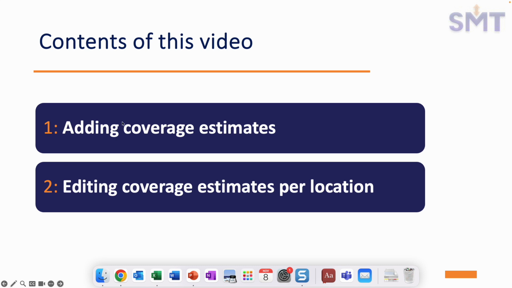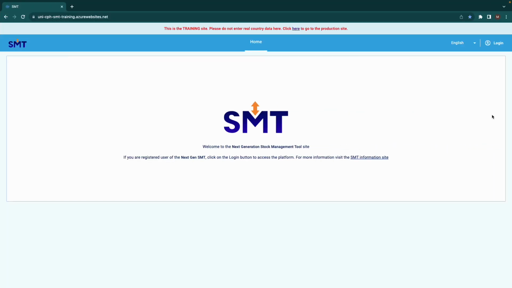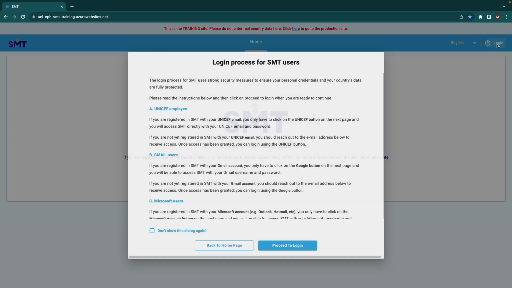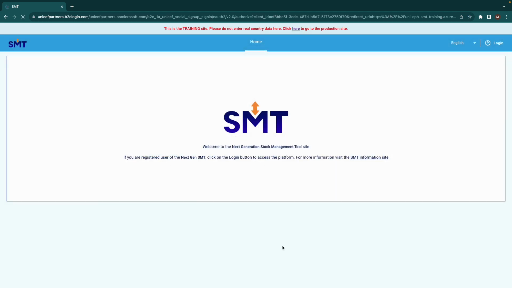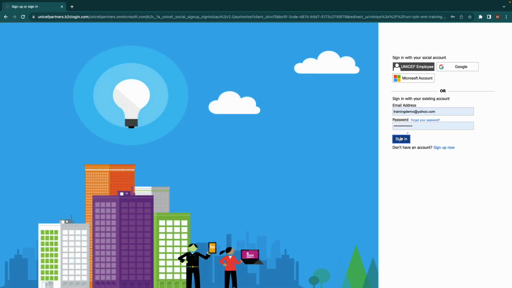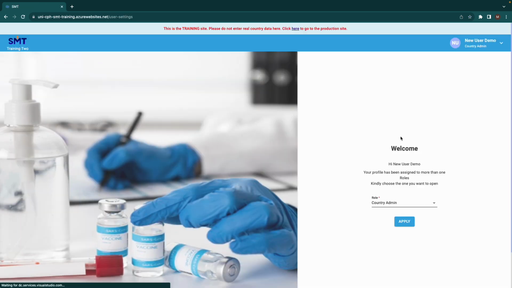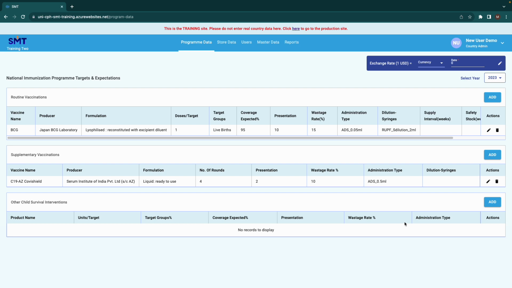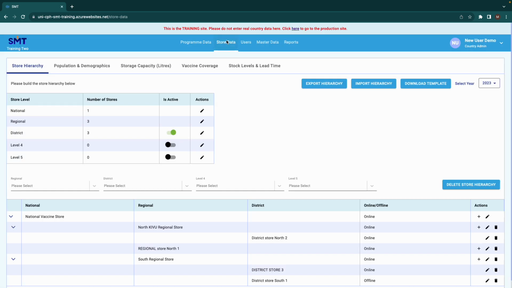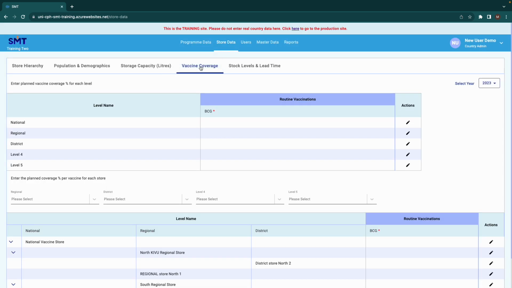To begin with, I'm going to log into the SMT as a country administrator. So I will click login. I'm going to select my user, which is this one, and I'm selected country admin. Once I'm logged in as a country administrator, I need to go to store data, and here there is a tab called vaccine coverage.